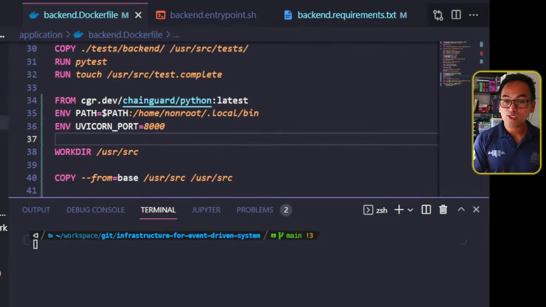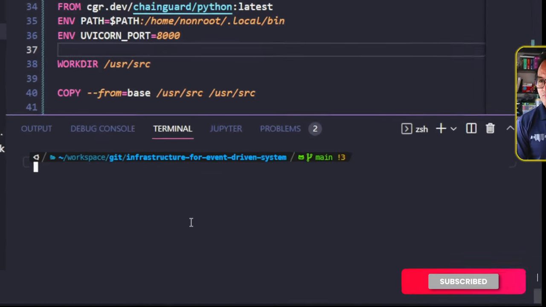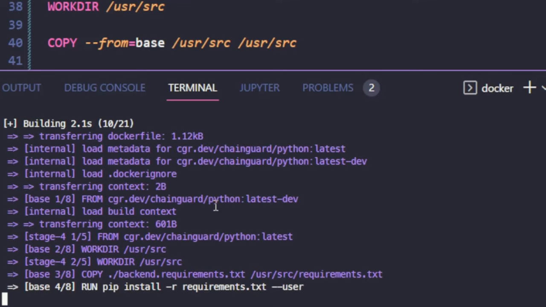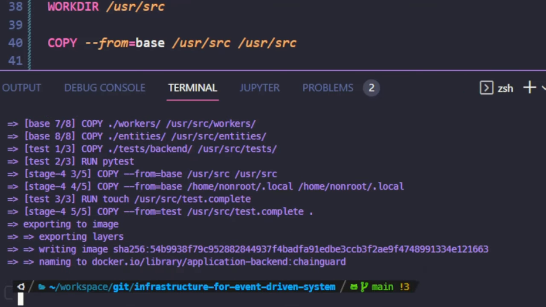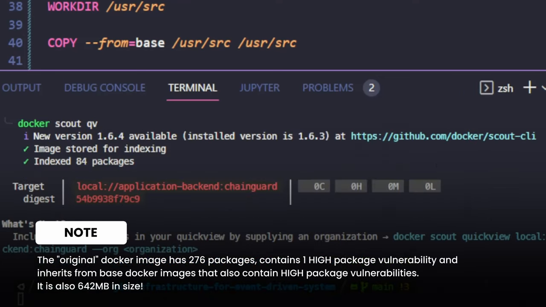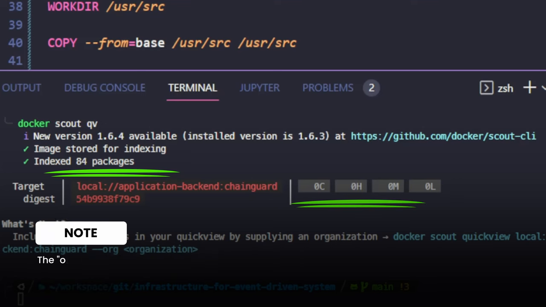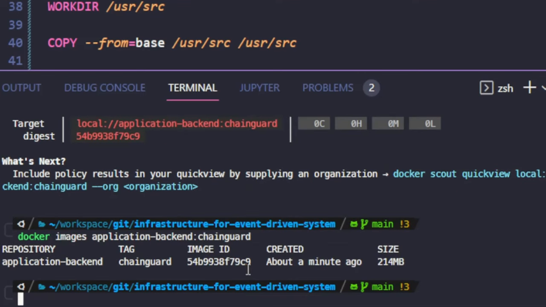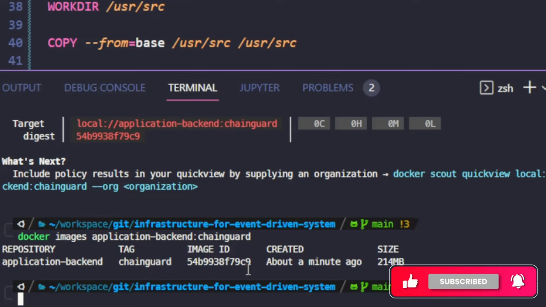Now let's go ahead and build the new Docker image. I'm going to change the tag to chainguard to distinguish the images. Now that the build is completed successfully, let's run Docker Scout quickview. My new backend Docker image, which uses Chainguard as base image, has 84 packages and 0 vulnerabilities. Now let's go ahead and check the image size. So the size has been stripped down by more than half of the original size, which is fantastic.